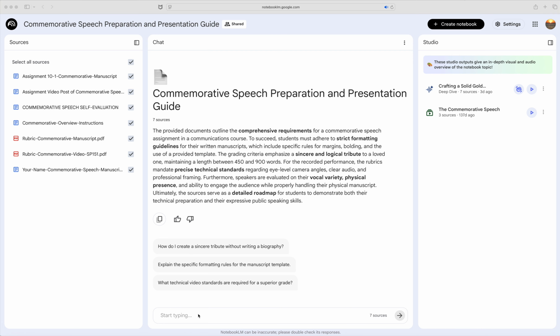The sources on the left-hand side are the only sources that are used in this notebook. So I've uploaded just 7 sources for this assignment for the commemorative speech, and if you ask a question of the chatbot, it will only access those sources for the response. So let's try one of the sample questions.